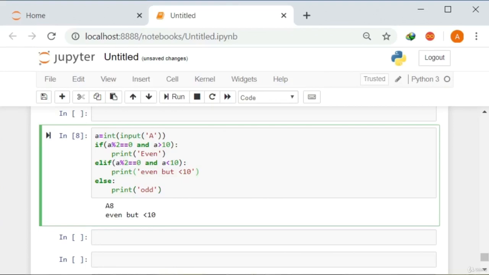Right? So now you can write n number of conditions using the if, elif and else. And you can write n number of operations. So when you write in here and, that means both the conditions must be met.